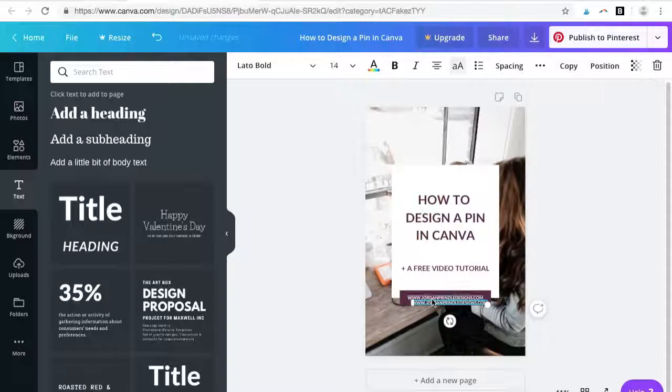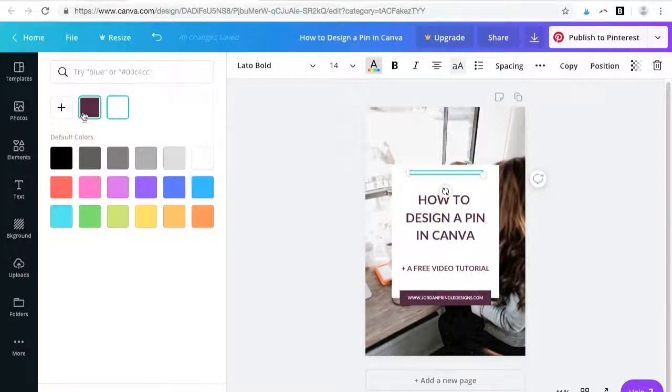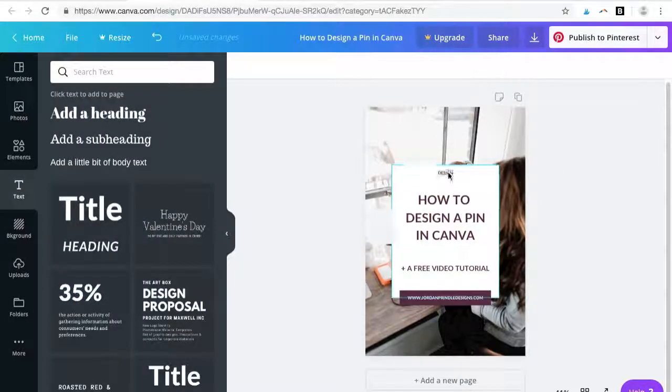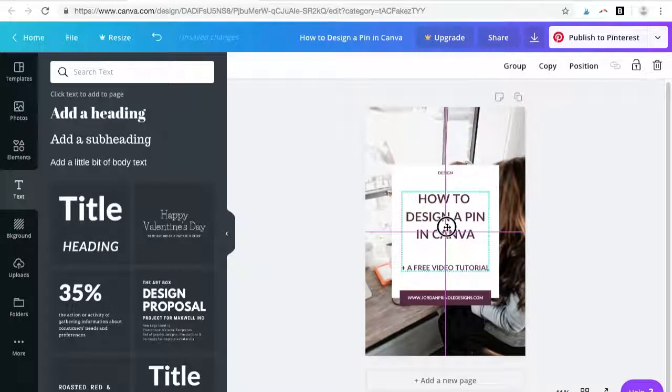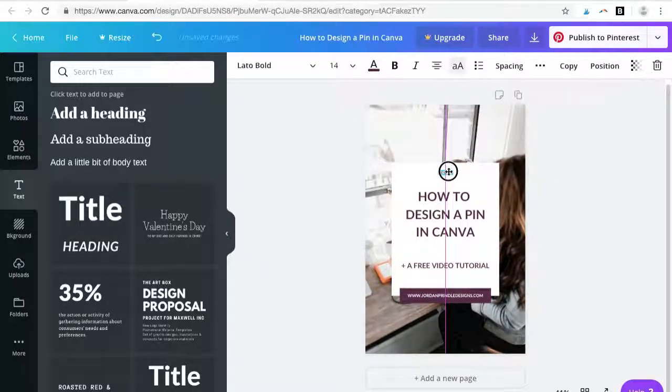So what I just did was I selected this text and pressed copy. So now I have a second little piece of that here. I'm going to change that to pink. Select that and put design. So that is just my way of indicating that this is a design related pin. It's going to be in my design category on my blog. Now I can select two items by just holding shift. And now I'm going to make sure these are centered properly. Okay, I think that looks good.